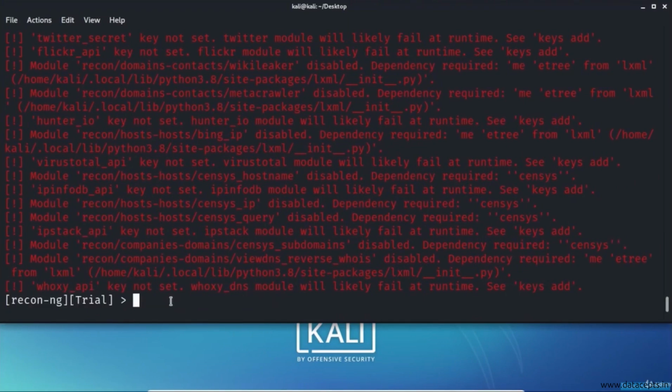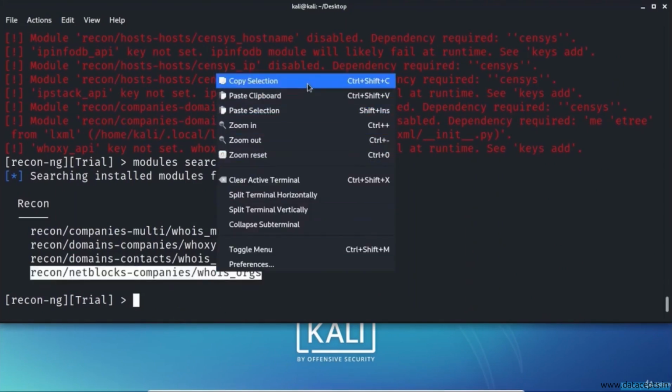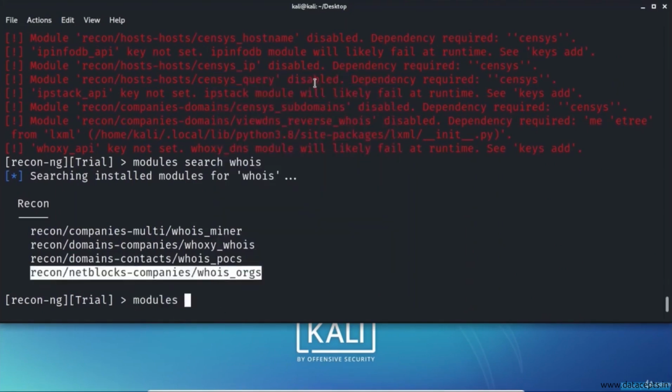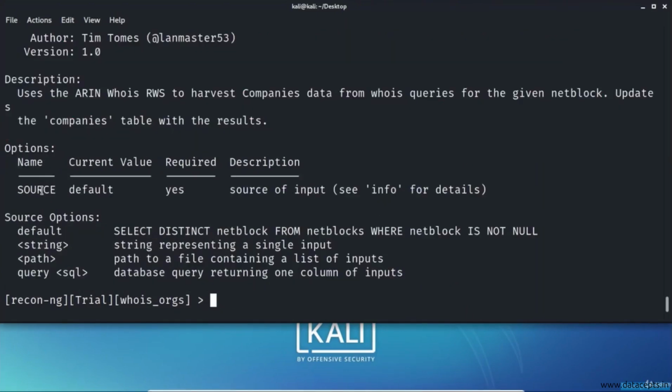As you can see, the trial has been reflected. Let's say search for modules, whois. Let's copy that, use that as modules followed by loading the module in the current path. Now execute it. Now collect the info, and source is default, which is a required parameter.